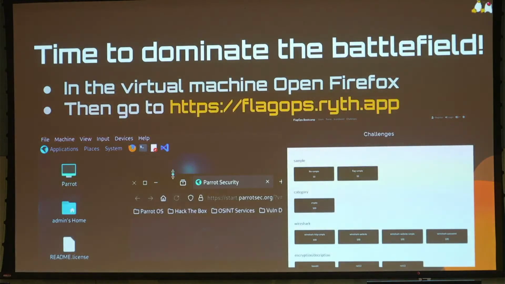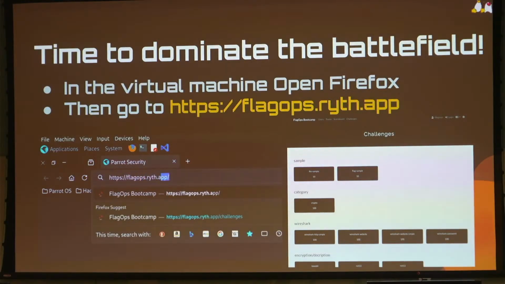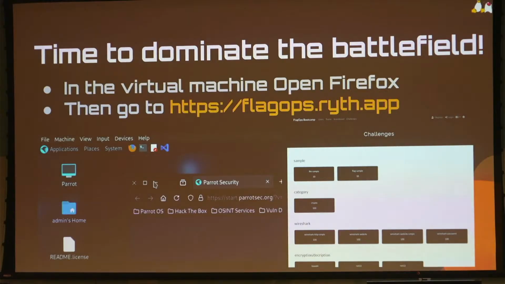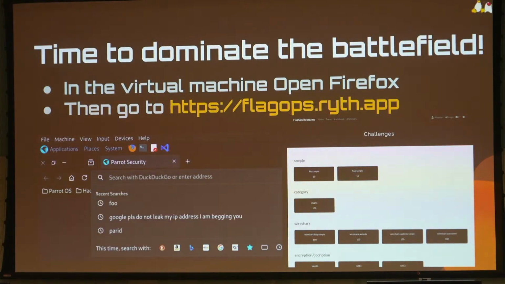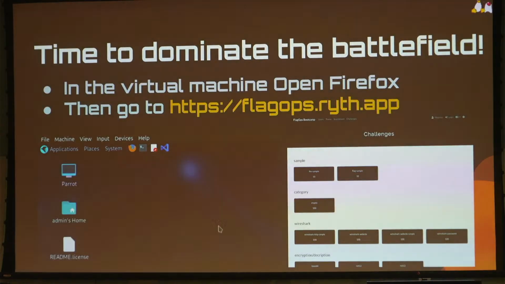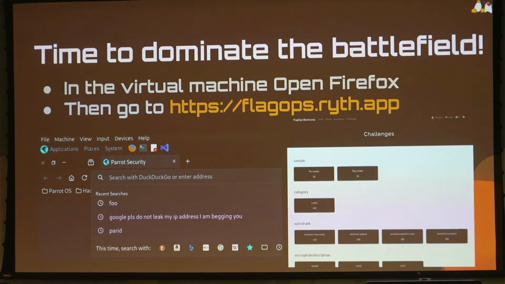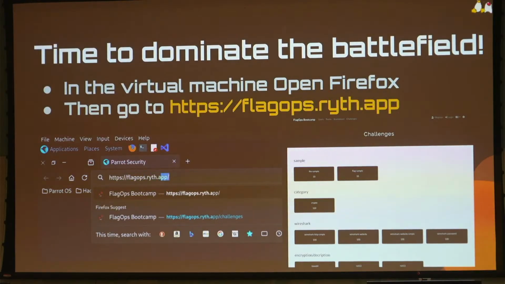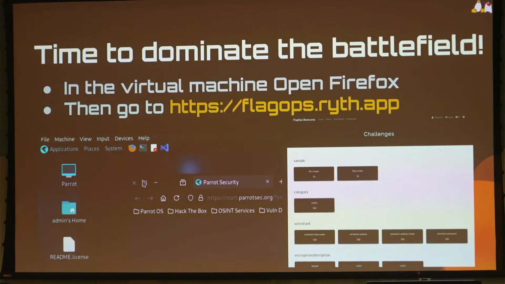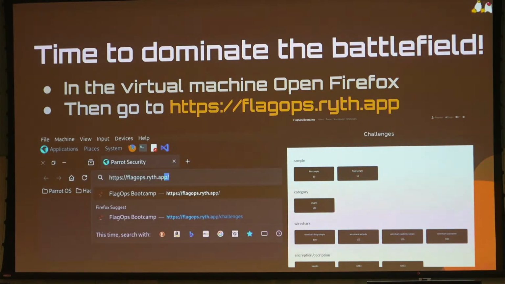So in the virtual machine or outside of it, whichever you prefer, go to https://flagops.ryth.app. That is the website hosting the software CTFd, which we're using for the actual CTF. When you go to it, I want you guys to start signing up and creating a user. All of you guys in the team are going to be signed up to the same team. I'll explain it as we go.